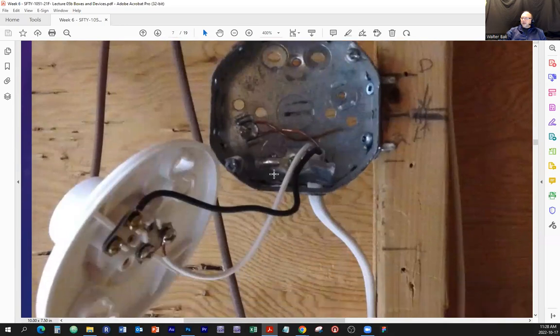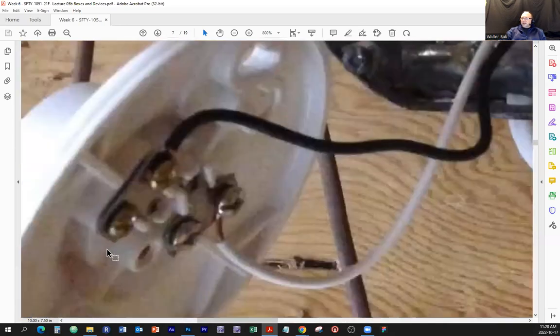What else do we have here? If you notice, there are two screw terminals, one double screw terminal here, one double screw terminal here. Same as a duplex receptacle, you can tell that these screws are silverish color and these screws are brass color. Brass is darker than silver, black is darker than white. You can kind of go that way, but you always make sure.